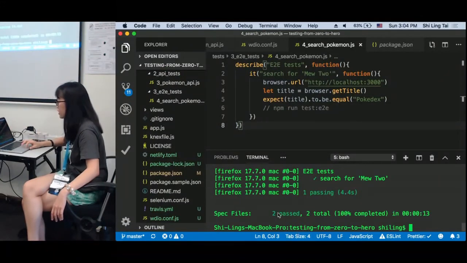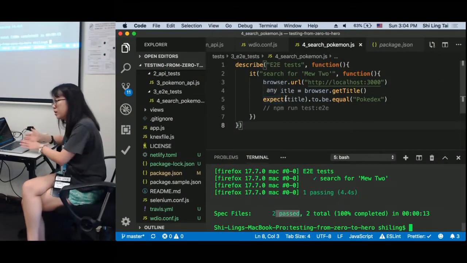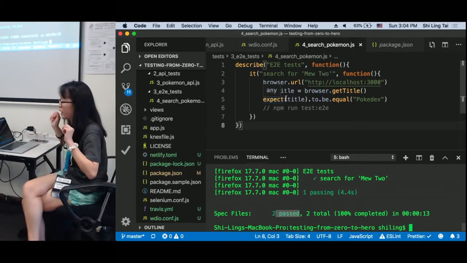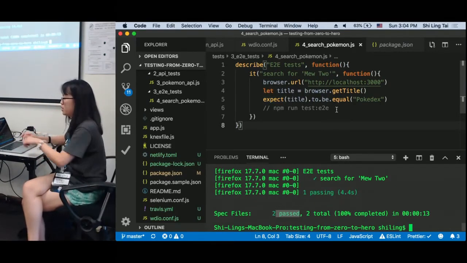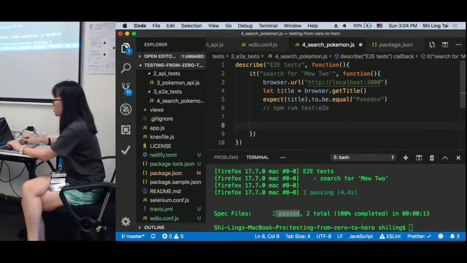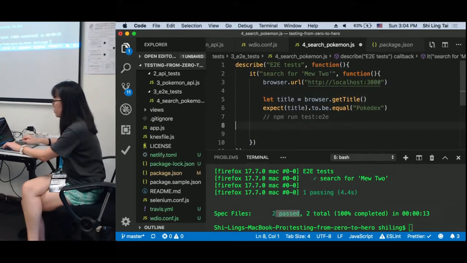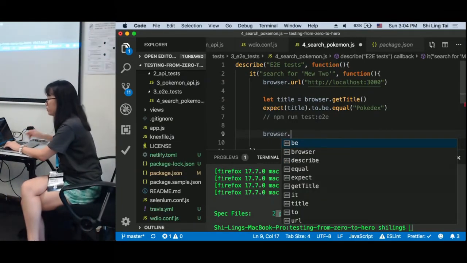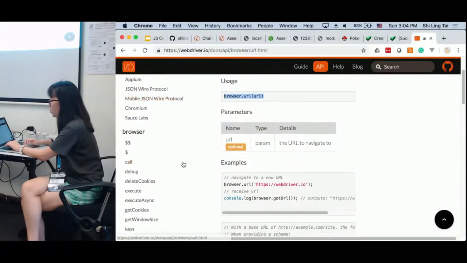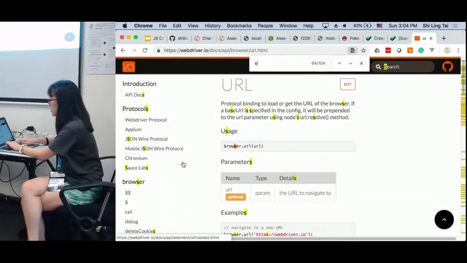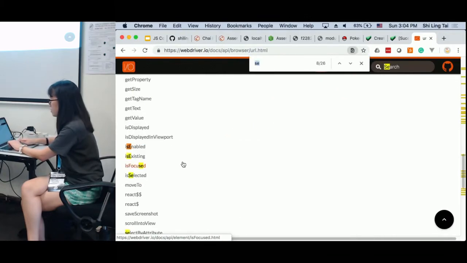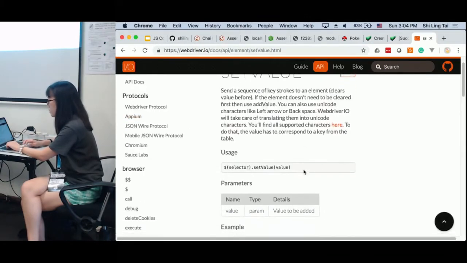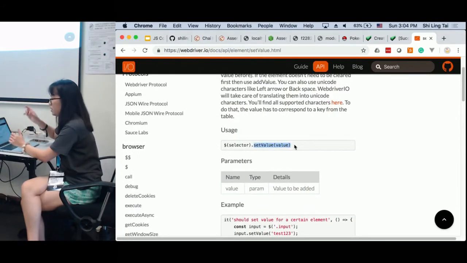There you go. So we have two tests passing. We are just going to go to the URL and expect the title to be Pokédex. So that's a little bit boring. We want to do a little bit more stuff. So let's do something like fill in the field. So to fill in a field, you need to use the set value command itself. You need to select the element that you want to interact with and then set the value itself.